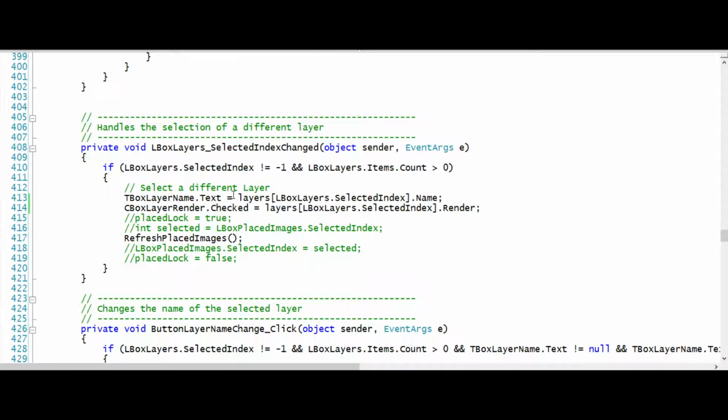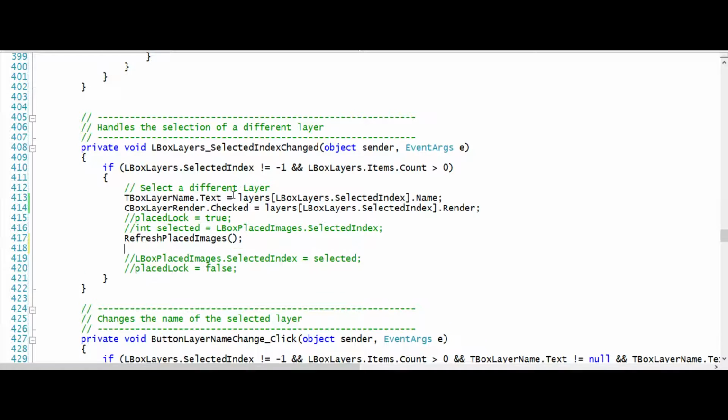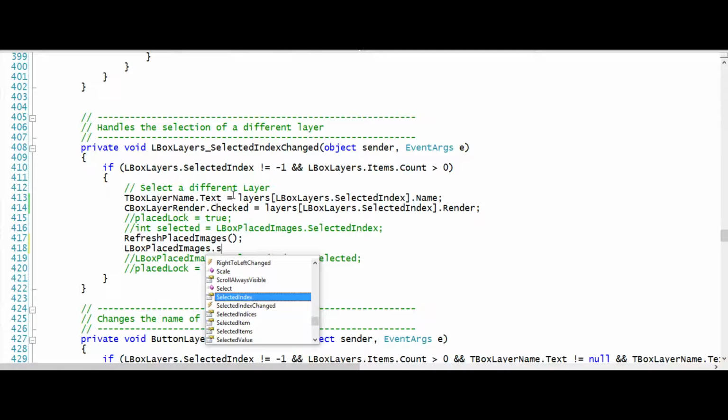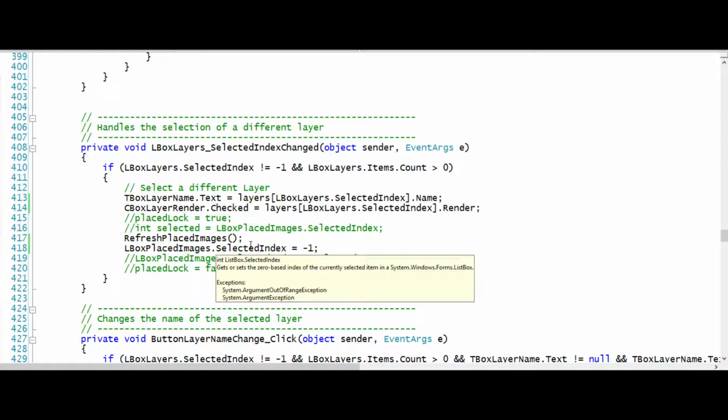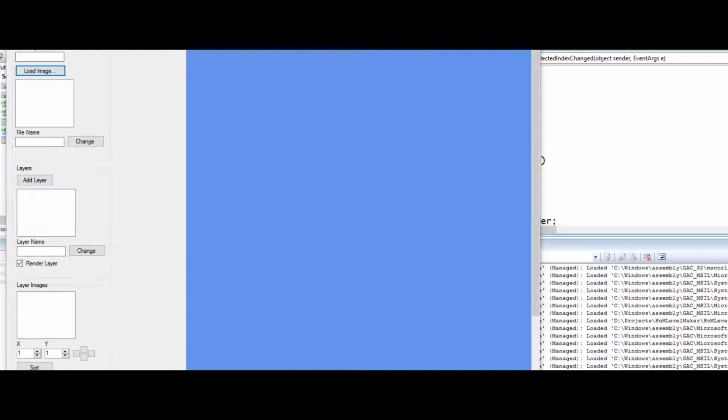Alright, so what happens? I say, okay, if a layer is selected, then load the text name, load the checkbox, refresh the placed images, but I have to fix the selected index too. How do I determine? Alright, here's how I'm going to do it. L box placed images selected index equals -1. In other words, nothing is selected after that. That should solve that, hopefully.